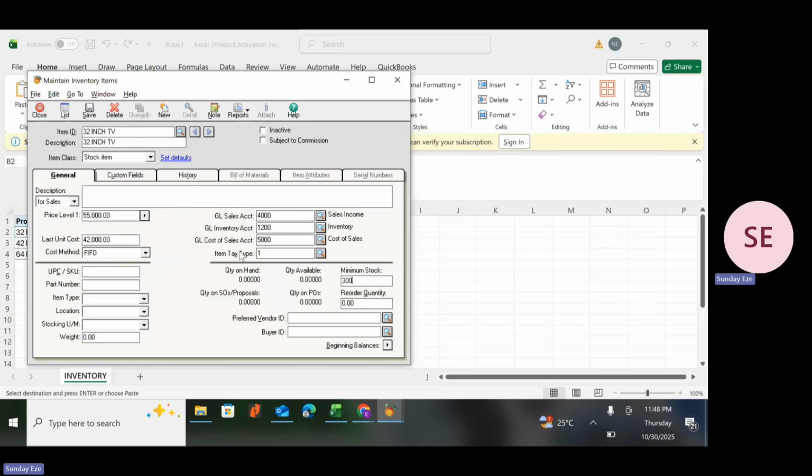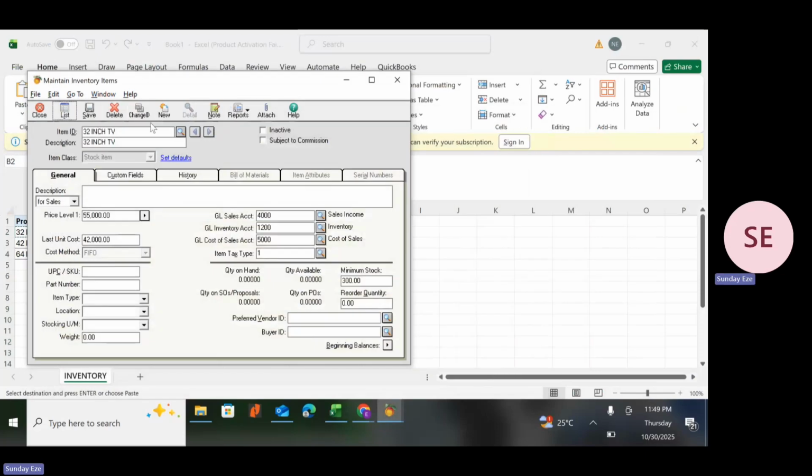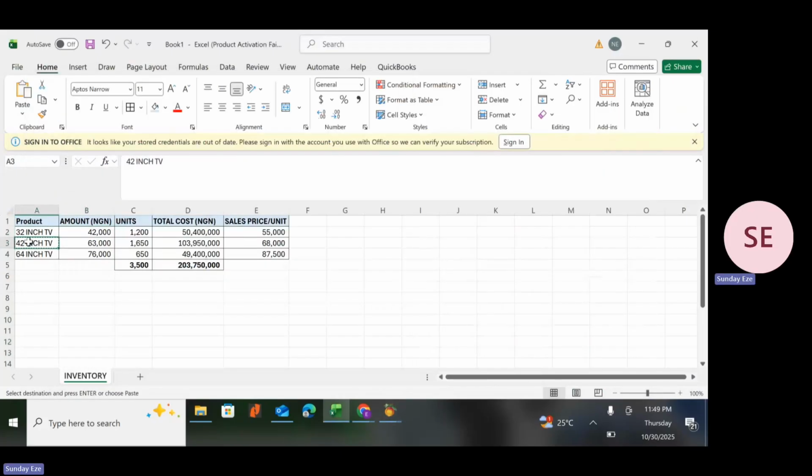So after this, if there is any beginning balance, you can add it. If there is no beginning balance, what you just need here is to save this item. Save. Once you save, you come here and see it here. This is the sales price level one and the last unit cost, stock item, everything. So next thing to do, we've not done with the setup. Click new again. Let's set up the 42-inch TV.